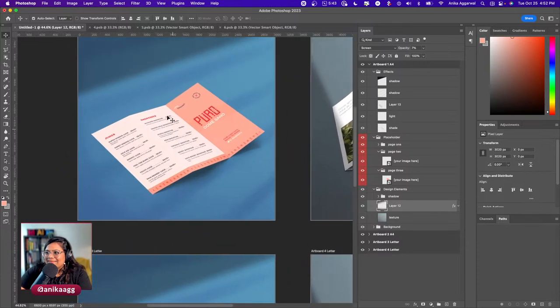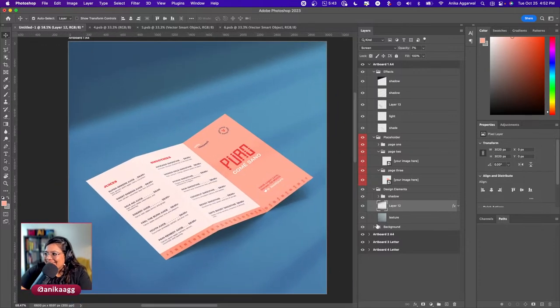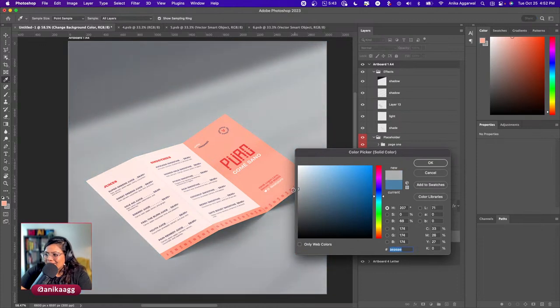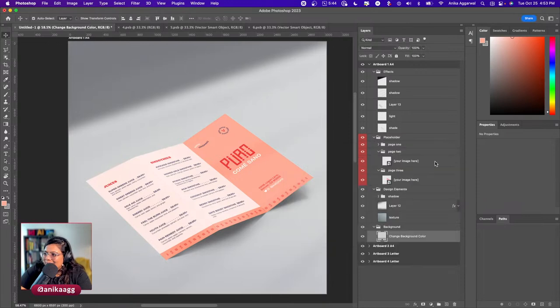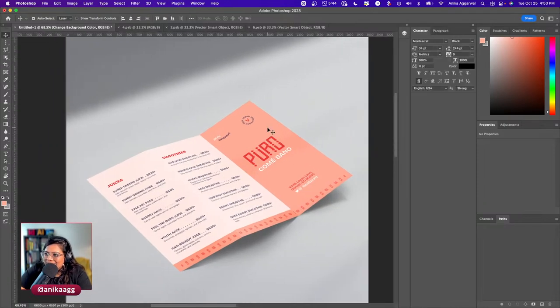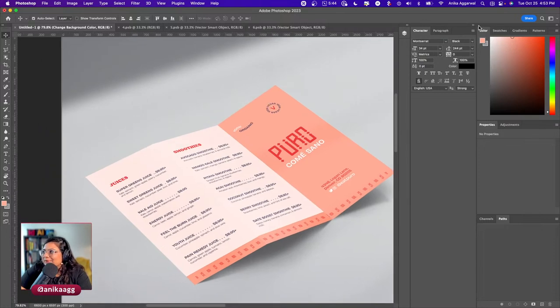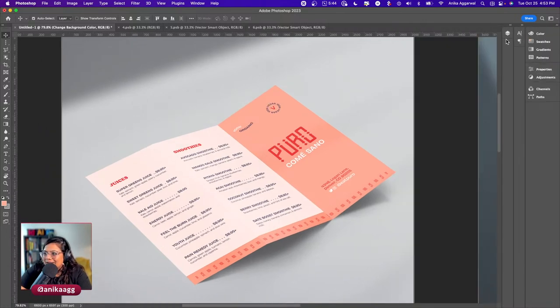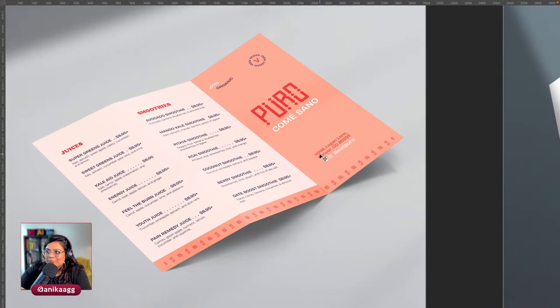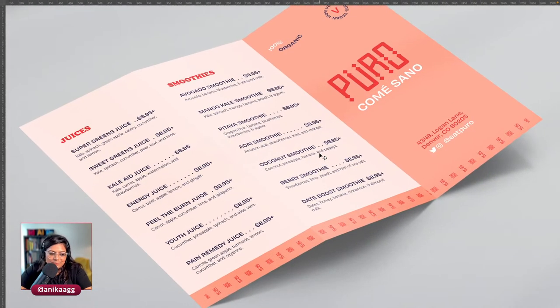Oh yes. I'll change the background color as well, just to make it fun. I love it. But this is what we created. It's looking so cool. I love that. All right. So this is what we created today. We created a menu design, which looks like this. It's looking super cool. I love that we ended up creating this.